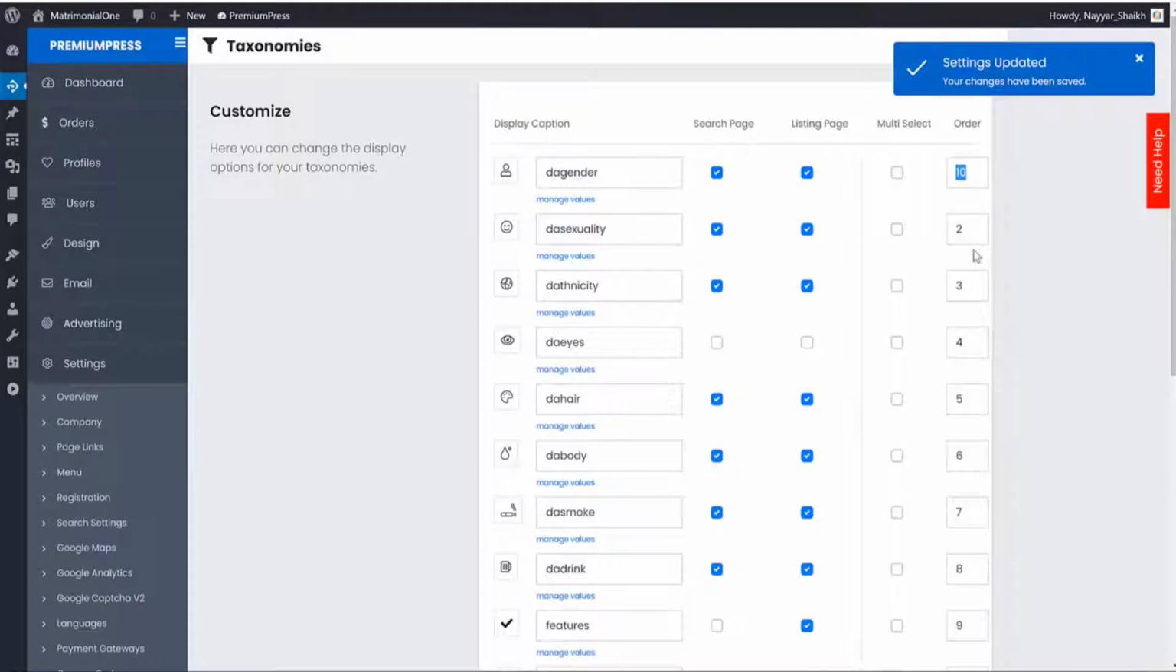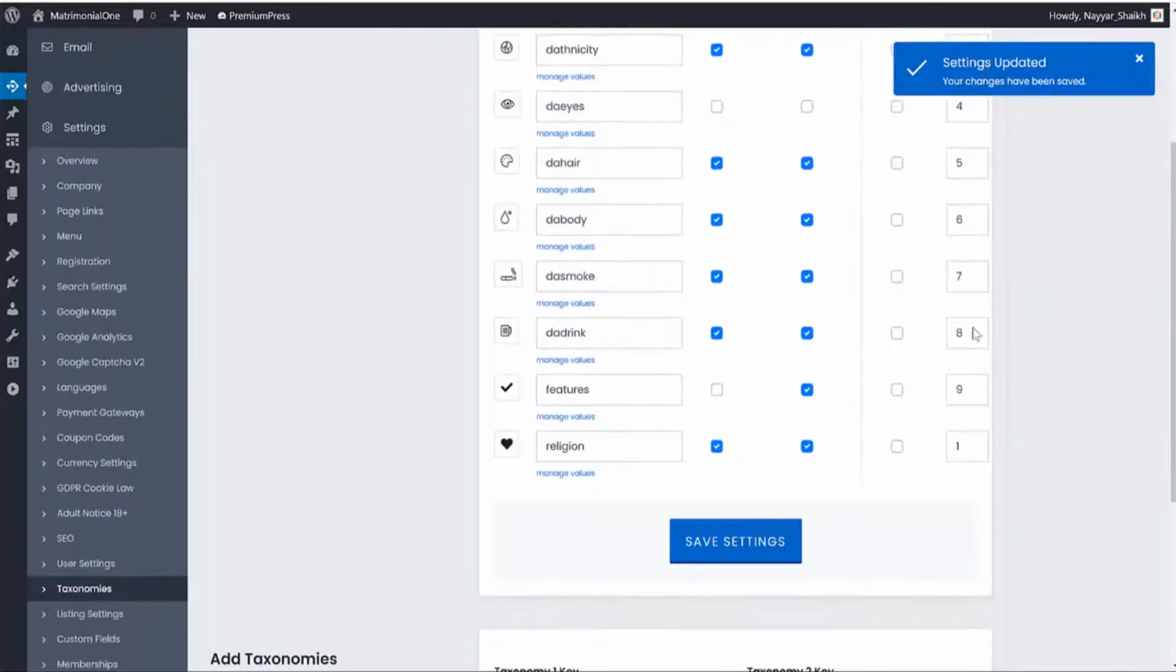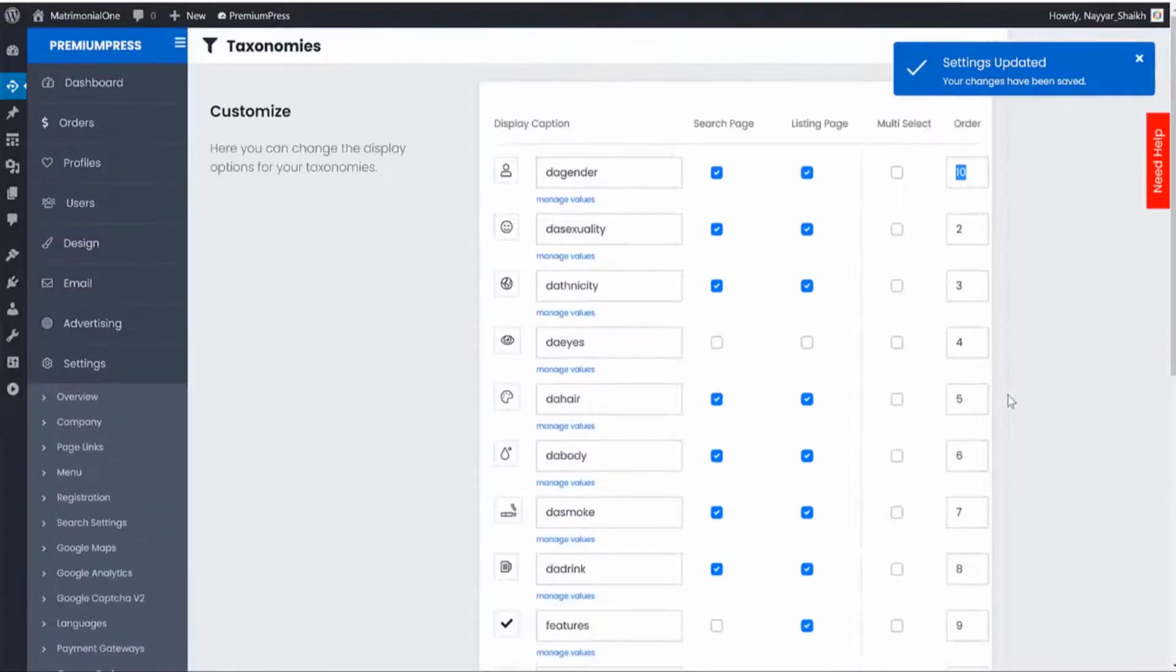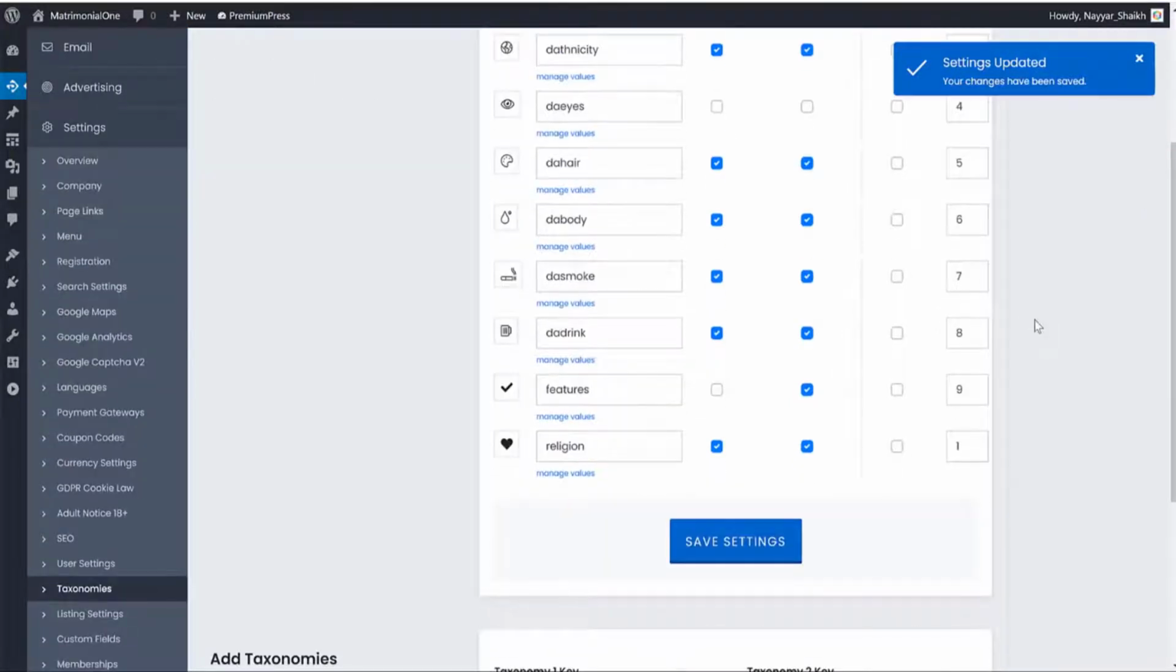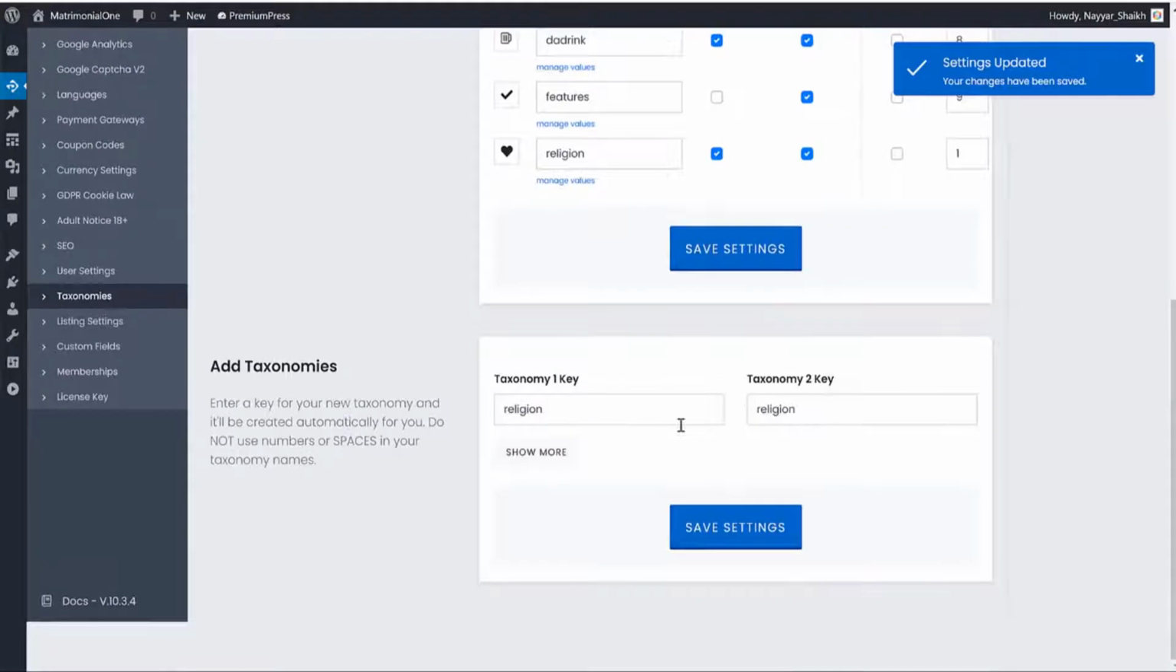Just make sure two options don't have the same order number. So if this one is 10, make sure there is no other option with the same order number 10 or order number 3. You must not have two taxonomies with the same order number. That is really important. And similarly, you can now just go ahead and add some more options if you want.